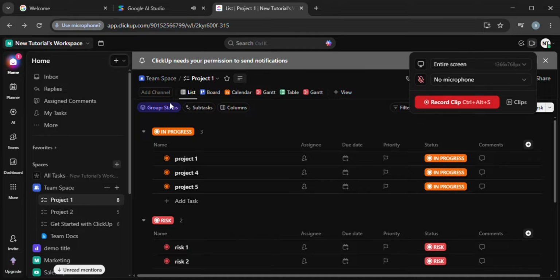After selecting the recording feature, ClickUp will ask you what you want to record. You'll typically see several options available. You can choose to record your entire screen if you want viewers to see everything happening on your desktop. You can also select a specific application window if you only want to focus on one program. Another useful option is recording only your current browser tab, which is perfect for tutorials, presentations, and walkthrough demonstrations.